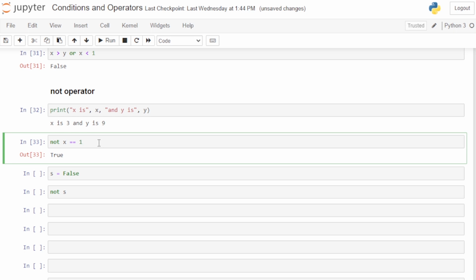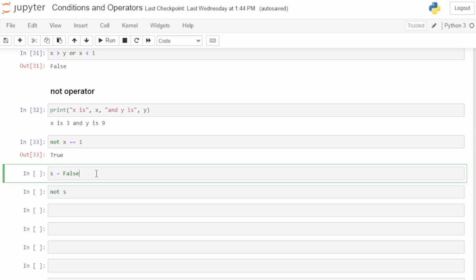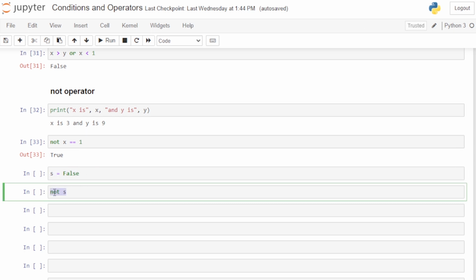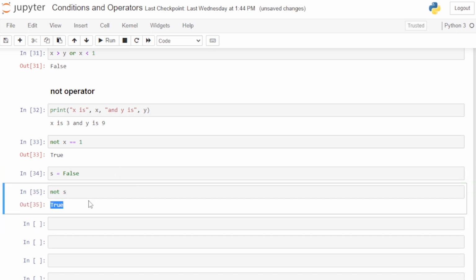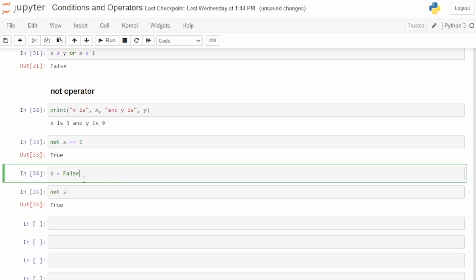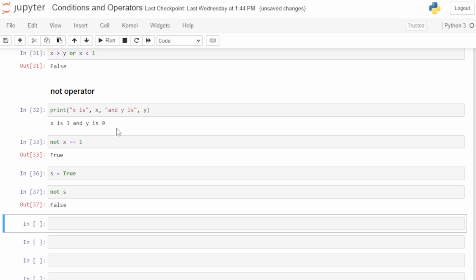So to understand this in another way, the not operator will change the boolean value it gets and return the opposite boolean value. So for example, if we assign s is equal to false and say return us not s. Now what is not s? Which is true. In a similar situation, if we assign the value true to s and say return us not s, that means false. So that's how the not operator works.